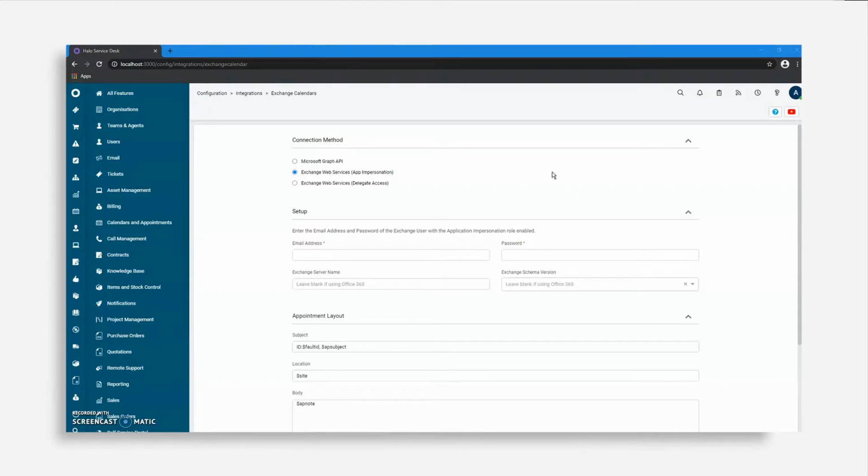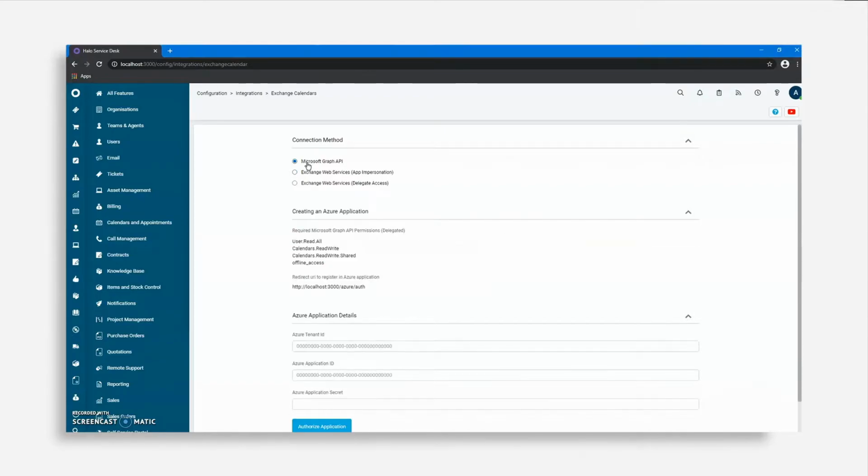Hi everyone, this is just a short video to show how the new connection method of the Microsoft Graph API in the Exchange Calendars integration works. So start off by going to Configuration, Integration and Exchange Calendars, and then select Microsoft Graph API from the connection method option. This method involves creating an application in Azure AD, so we're just going to run through that quickly now.